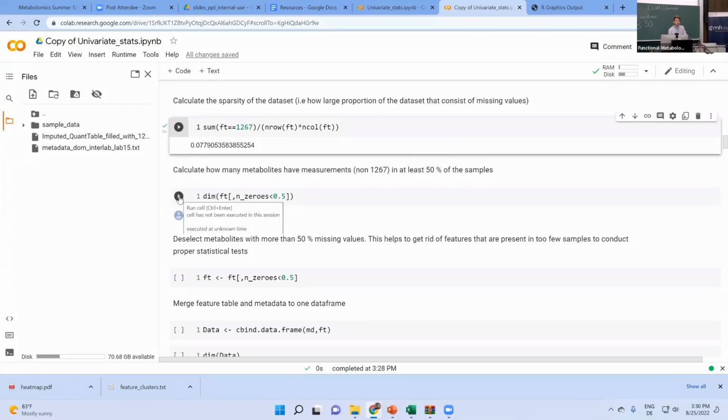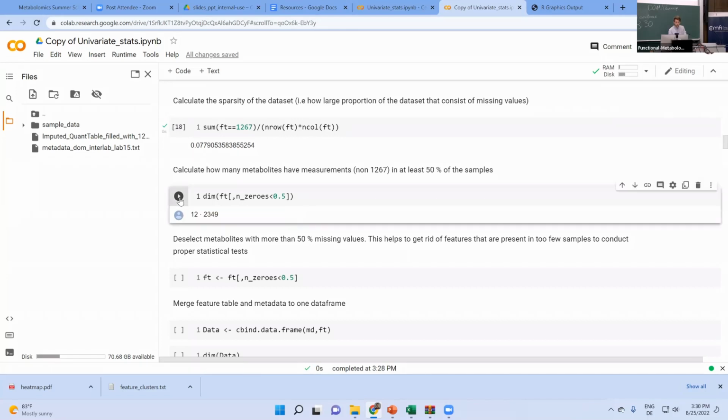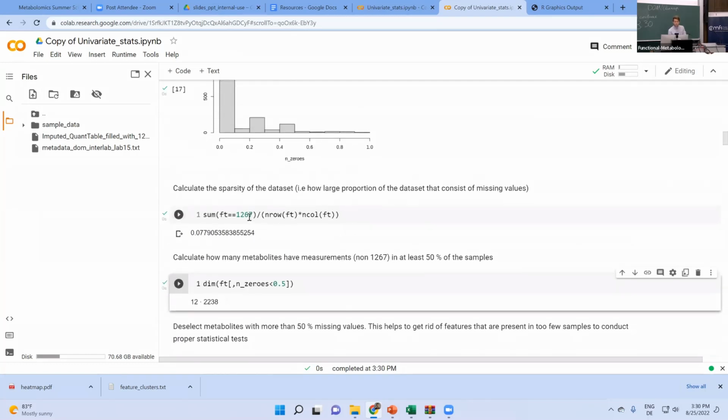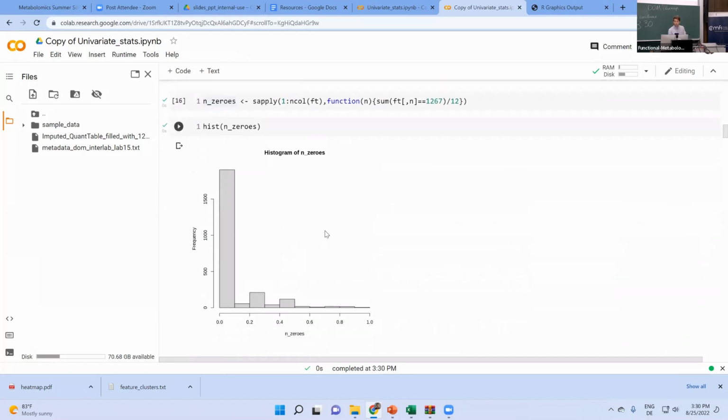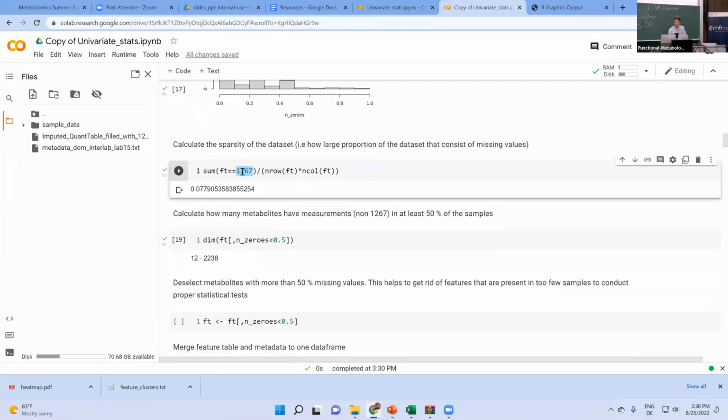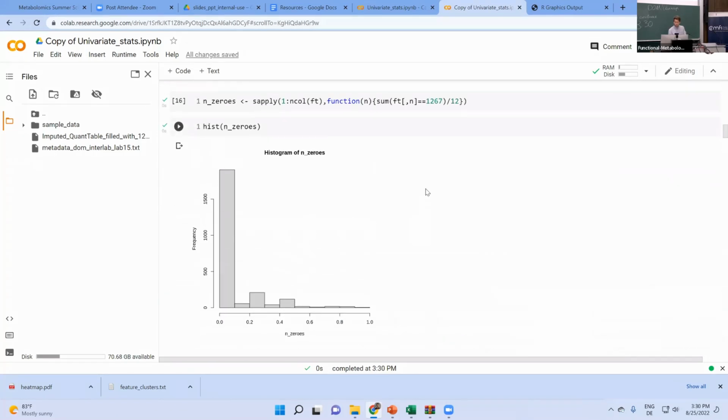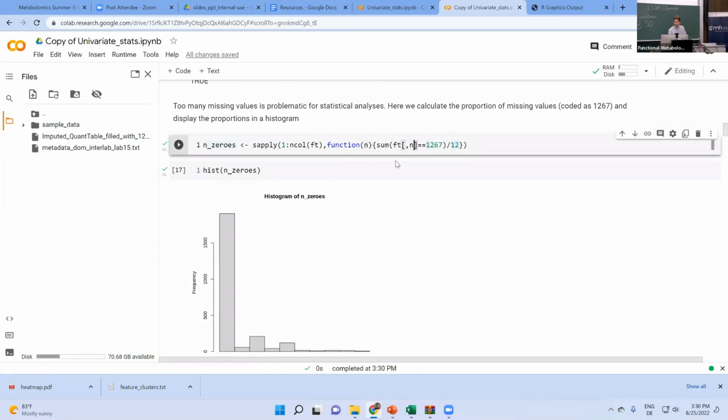This one calculates how many features have less than 50% missing. So every time there's a 1267, you have to replace it with a number that you have from your own data sets. And replace the 15 with a 12.